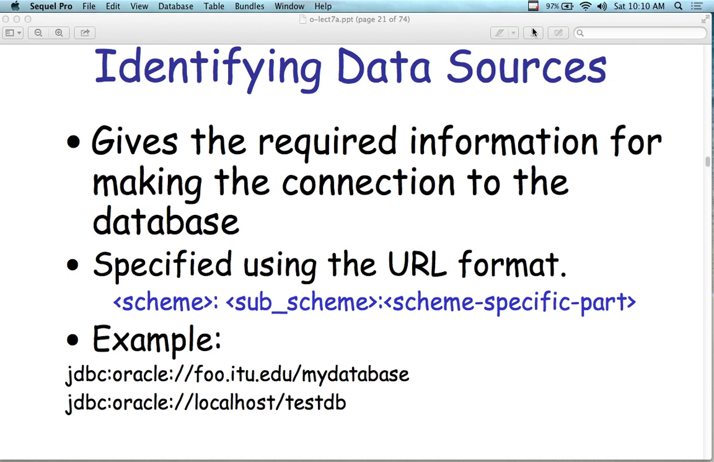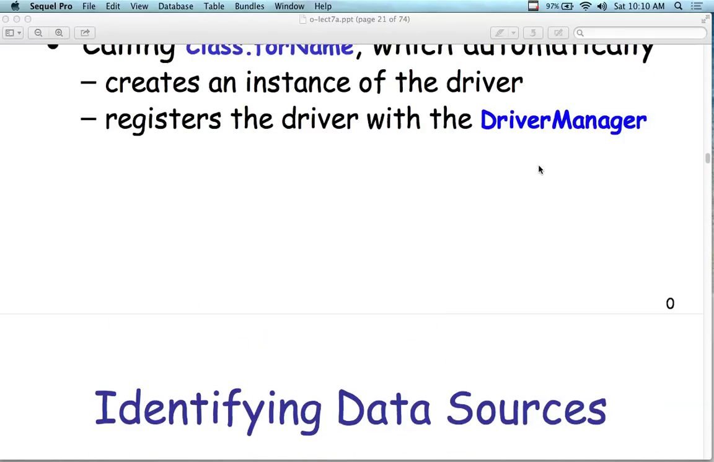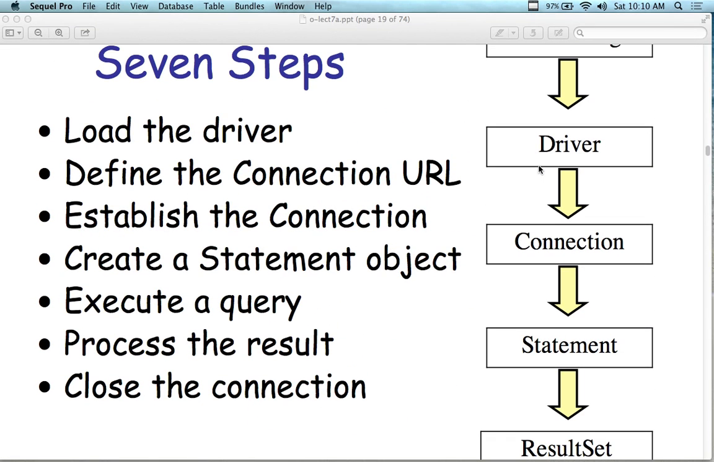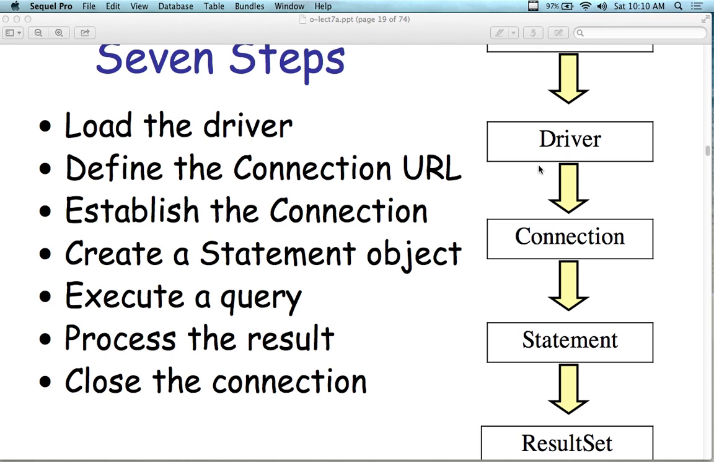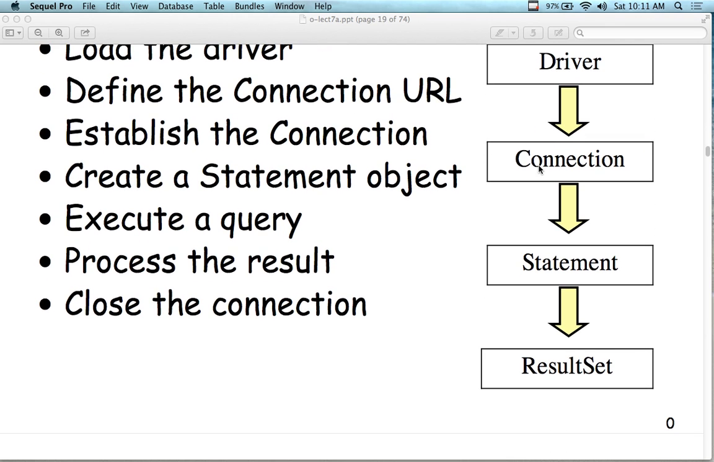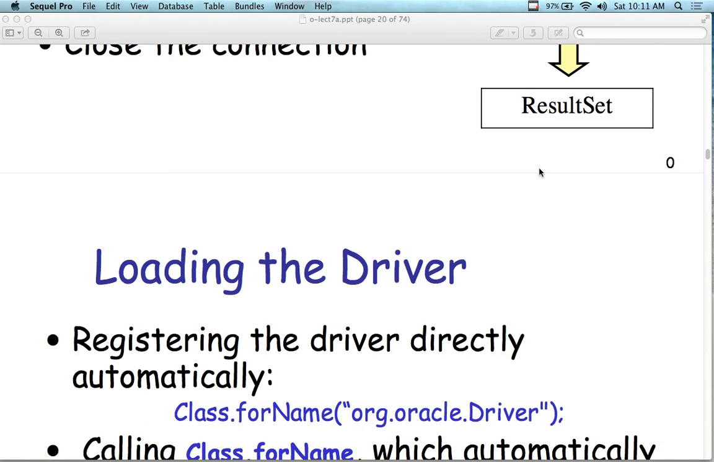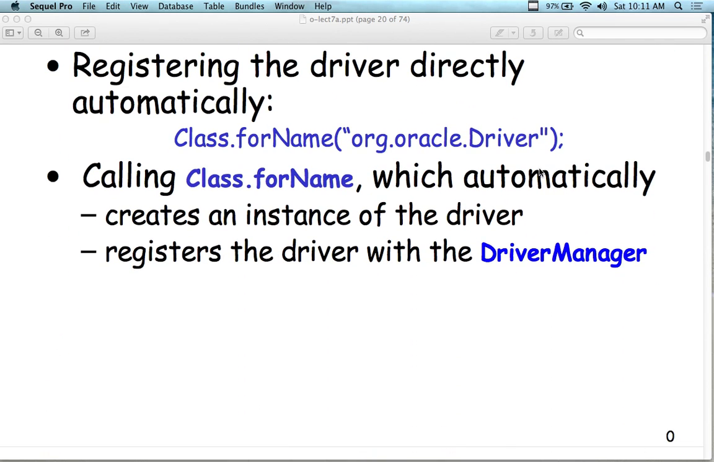Okay, so I was talking about these steps taken to use JDBC to connect to a database. And I want to go back up here just one more slide. There are 7 steps you take. The first step is to load the driver. Second step is to create the connection using the connection URL. Third step is to actually establish the connection. And then to create the statement object, to execute the statement object using a query, process the results, and then close the connection. So the easy part is really loading up that driver.